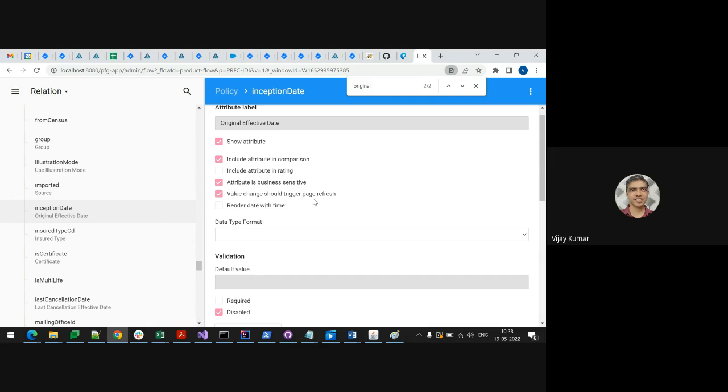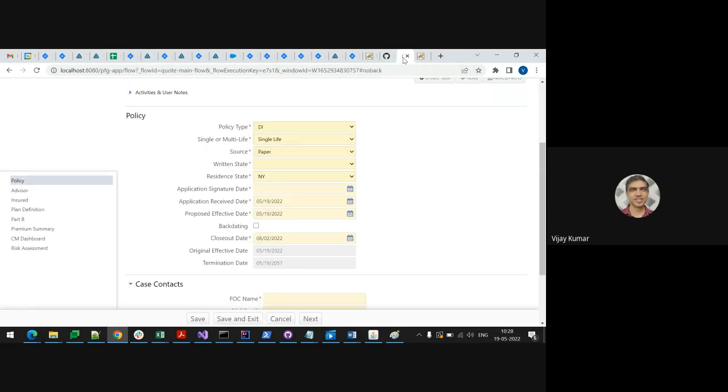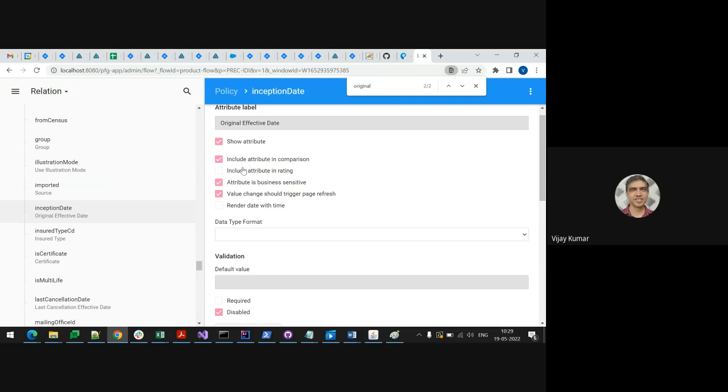Value change should trigger page refresh. What we are saying is that if you are changing any value here, suppose AK, you see what happens is the page refreshes. At this page refresh, based on the value of this resident state, it is running a few background rules. Whatever rules are written based on the value of this resident state, those will be executed. This is what it does: the attribute value change should trigger page refresh.